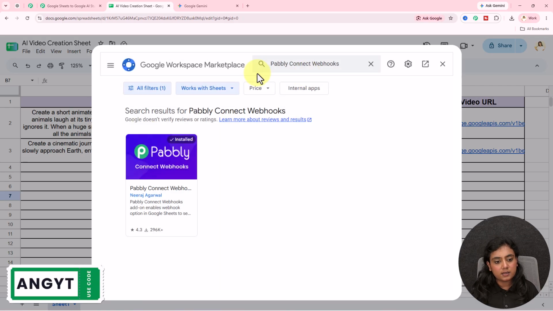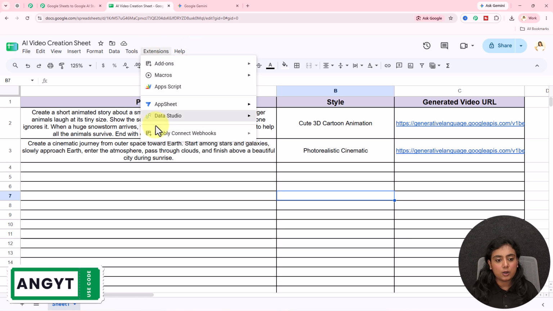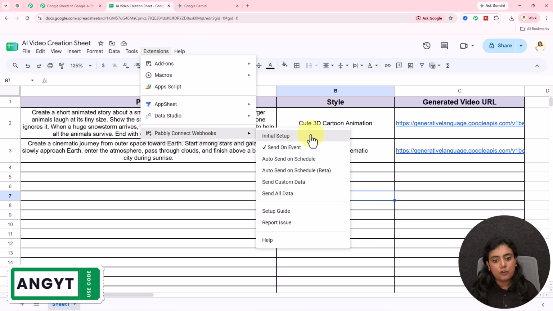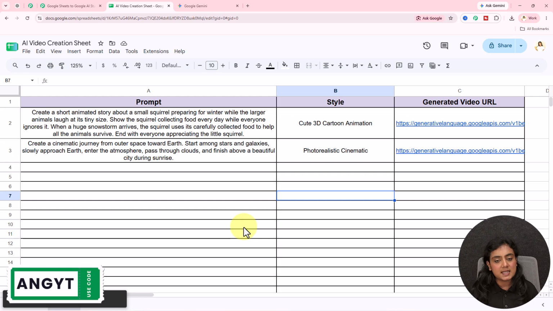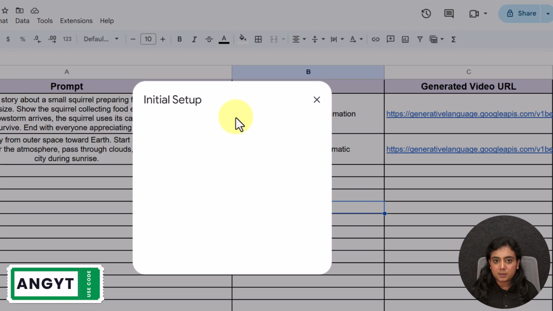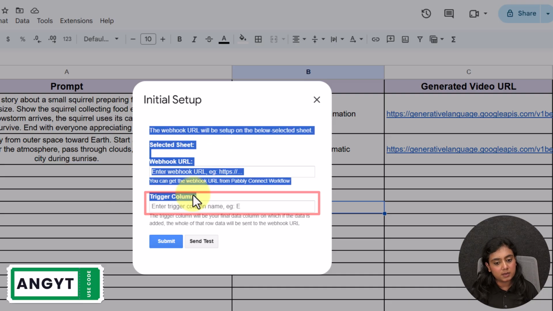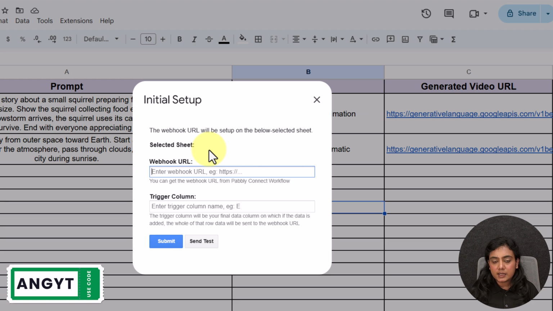After installing, go back, refresh the spreadsheet, then you will see the option of Pabbly Connect Webhooks, from which go to this initial setup option. Then you will come to the dialog box of initial setup, which is going to ask for the webhook URL and the trigger column. For the webhook URL field, you need to paste the webhook URL that Pabbly Connect has provided you. So I'll do that.